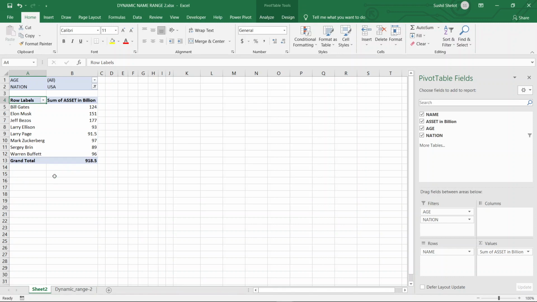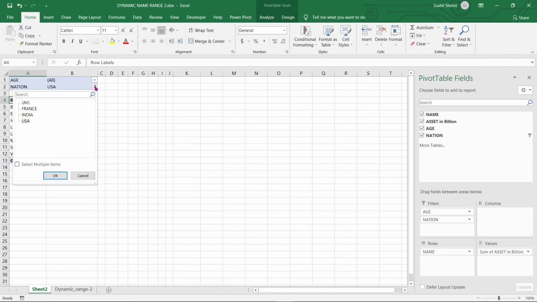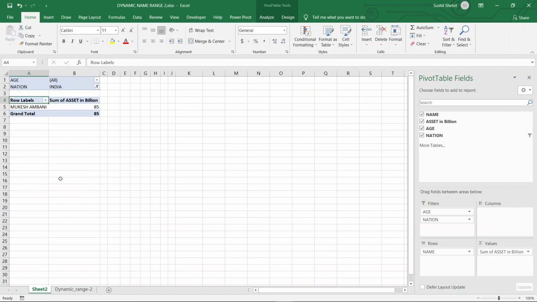I'm not going to select right now. If I say USA, there it is. I see all of them appearing here. So if I go to the filter and choose India, I say OK, and there is Mr. Mukesh Ambani appearing here as a sole person amongst the first 10 billionaires of year 2021.